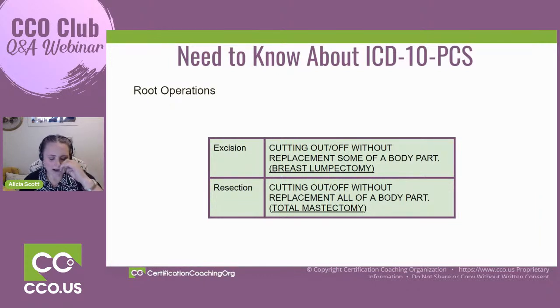Now, real quick, I wanted to tell you how important it is to know the root operations. Now, we're not going to spend a lot of time on that because actually we have done extensive education on root operations previously. You can find that on our YouTube channel. If you're part of our club, you could see that. And we really blow this out of the water in our course because to me, in my opinion, the hardest part of putting together a PCS code is understanding the root operation, which is the third character.